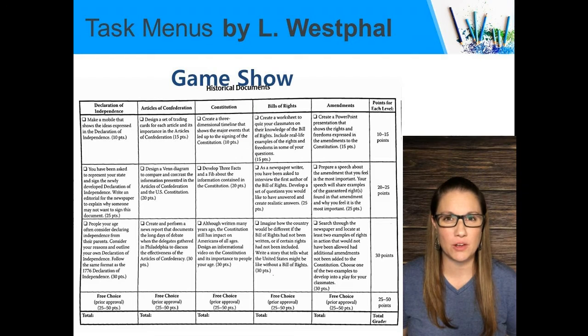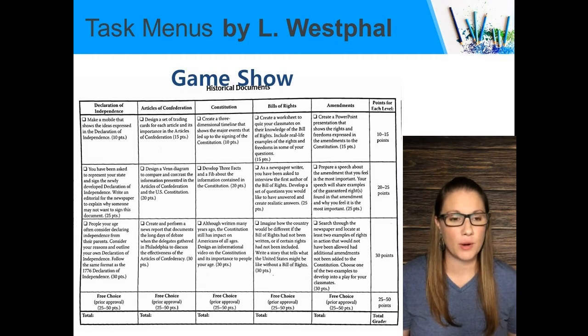This task menu is called the game show. Much like Jeopardy, where it has a column header at the top and then they must choose one thing below it. Her charts have points at the bottom and difficulties on the sides, but you'll see in my exemplar that I've modified it a bit to make it easier for both the teacher and student to understand the expectations.